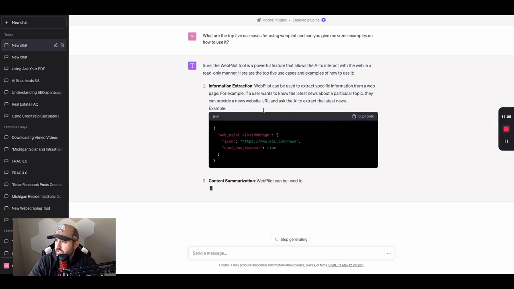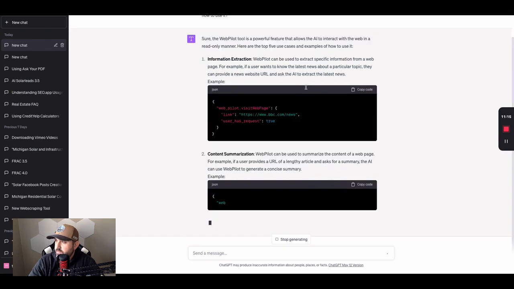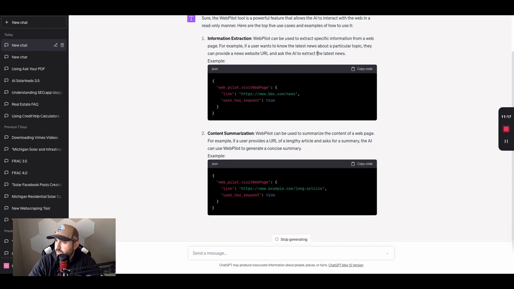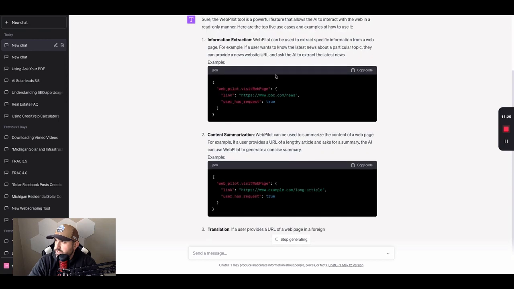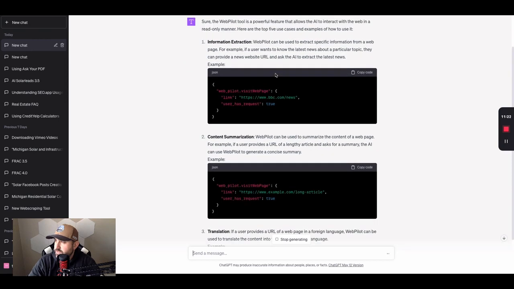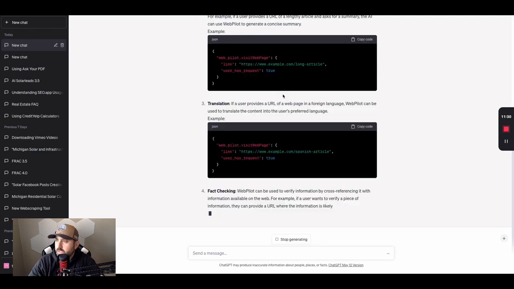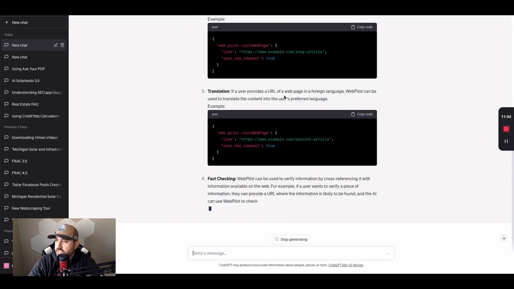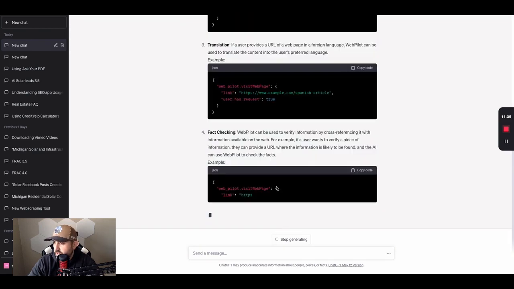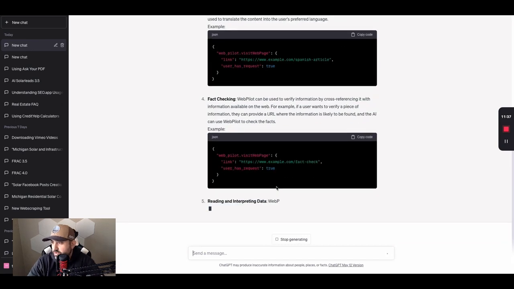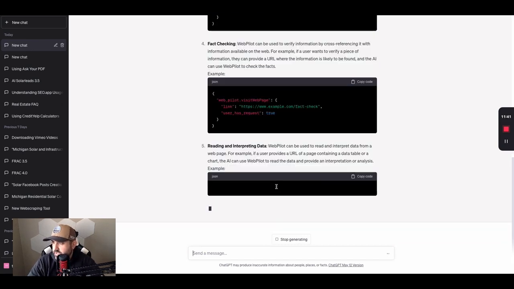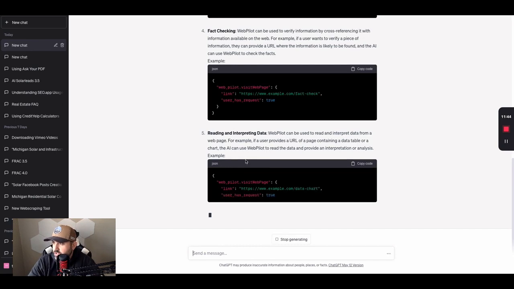So information extraction, content summarization. Webpilot can be used to, so let's go back, information extraction. Webpilot can be used to extract specific information from a web page. For example, if the user wants to know the latest news about a particular topic, they can provide the news website URL and ask AI to interact with it. Content summarization, translation, fact checking. So if you read a giant article and you want to check the facts, you can go ahead and do that.